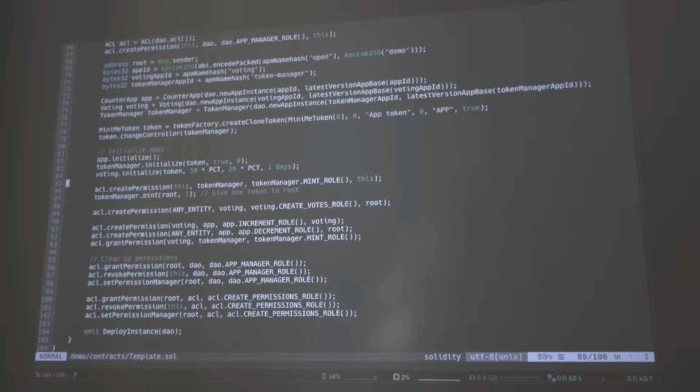And then down here, when the app is initialized, you can initialize your other apps. We're going to supply the token for the voting address, and what the quorum rules are. And here you'll see we're granting permission. The first thing is we're going to give the root token permission to mint tokens, because when you supply a mini-me token to the token manager, you can no longer use the ERC20 mint method. You have to use the token manager's mint role.